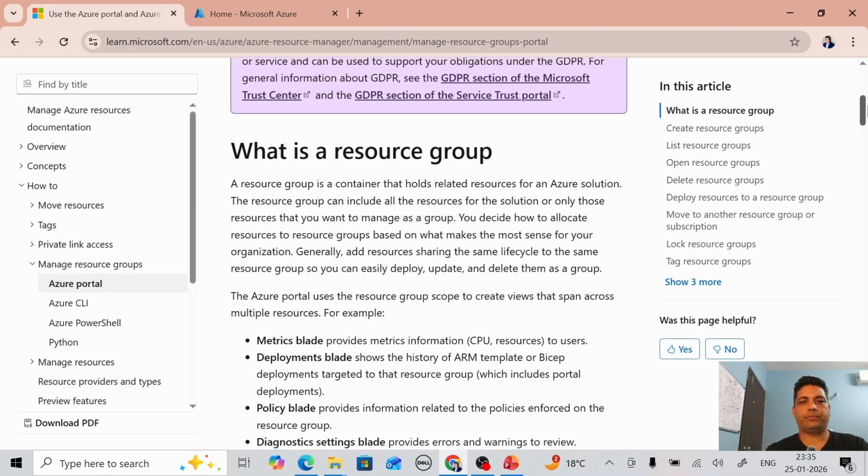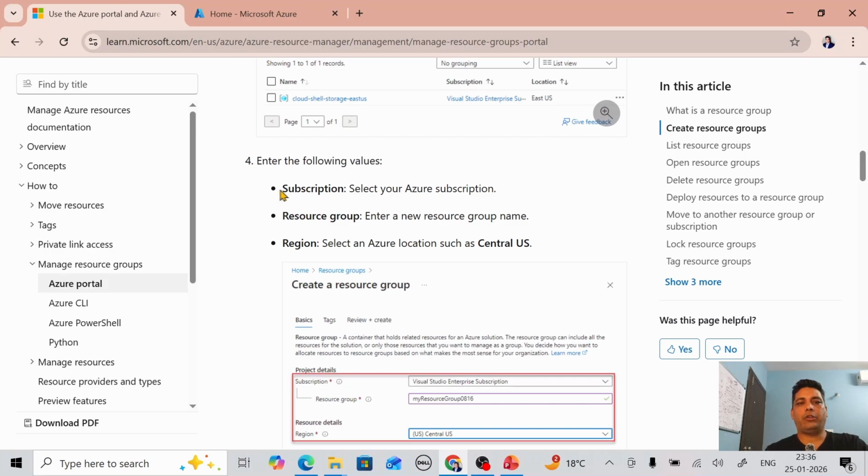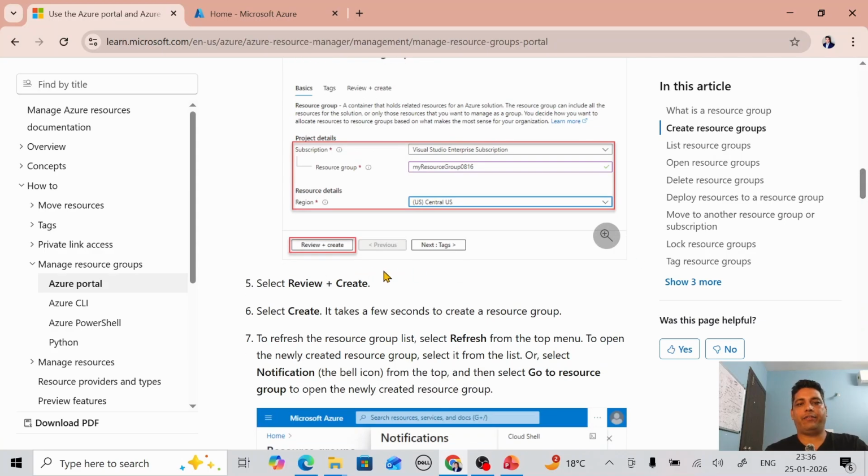Scroll down, and you will see the definition. We have already gone through this definition. A resource group is a container which holds a number of resources. Once the resource group is deleted, all the resources will be automatically deleted. There are small steps to be followed to create this resource group. You have to log into Azure Portal, search for the resource group, then create it, and you have to select the following information: subscription, resource group, region, and then review and create.